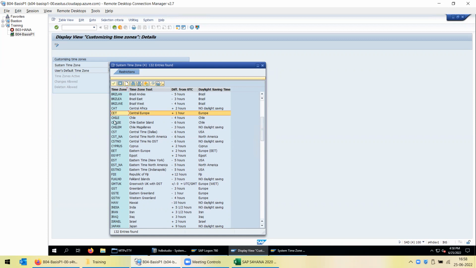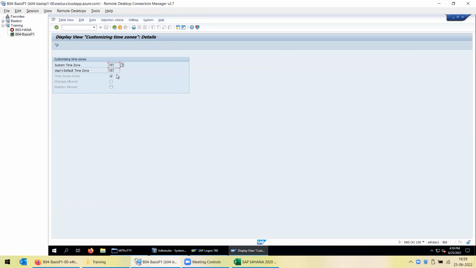Okay, so this is your time zone over here. I think Salesh has not logged in today. He is in this time zone, the Central European time zone, 4 hours and 40 minutes behind India. And here you can see the time zone for your system.